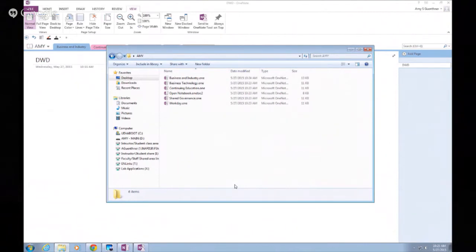Do you have your file extensions showing right now? Because it's a good idea to do that. In other words, do you see the .one, .onetoc2, all of those showing? By default on Windows, Madison College set it up like this. So if it's not showing, I recommend you do that, and I'm going to show you how right now.